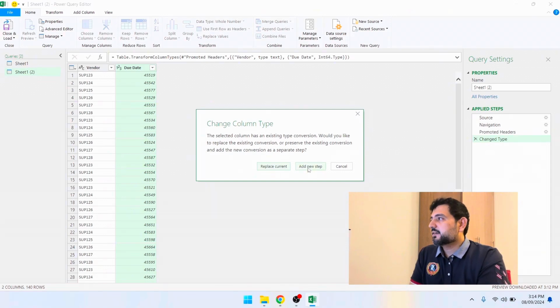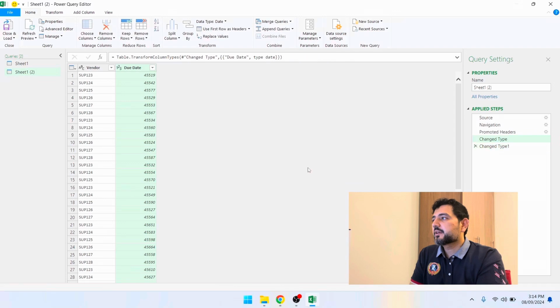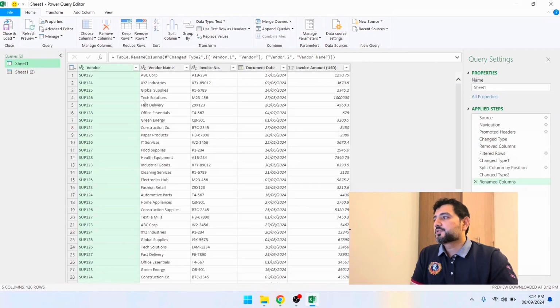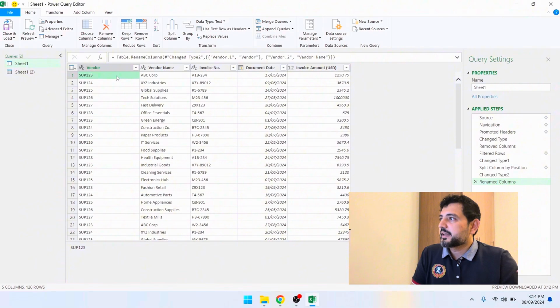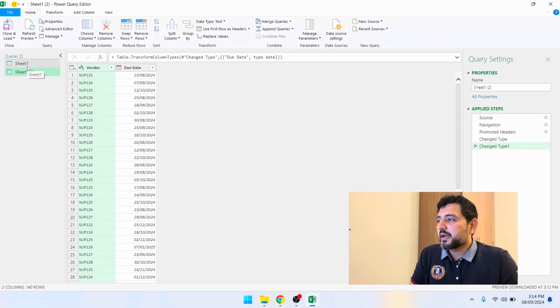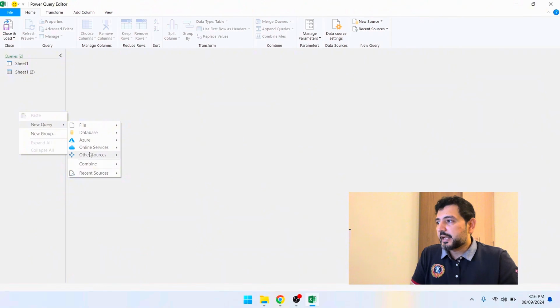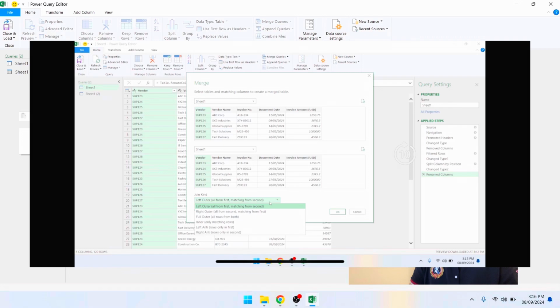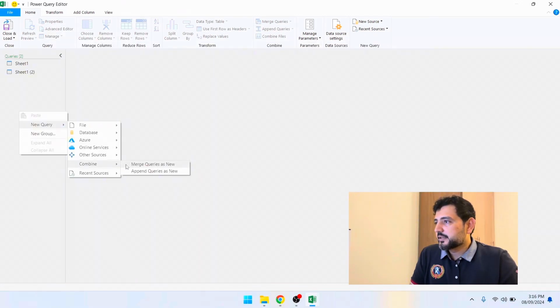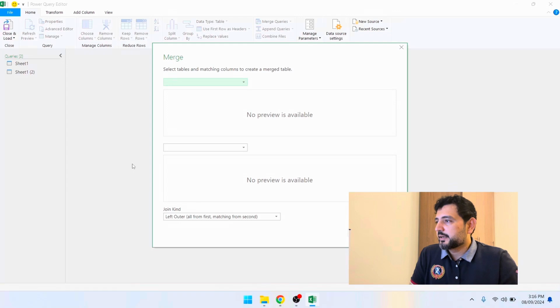What I can do is right click here with new query and combine, Merge queries as new. Here I'm going to link sheet 1 with the second sheet. I select the first sheet here and the second sheet here. I'll match vendor code with vendor code, and the join kind is left outer. It can be inner as well, because as both data are matching, you can see 120 of 120 rows are selected. So I did it with inner.